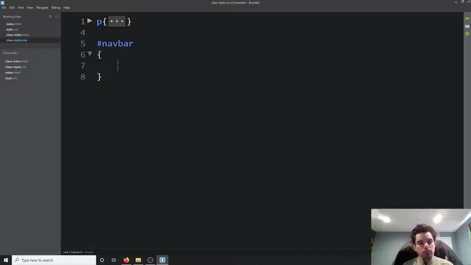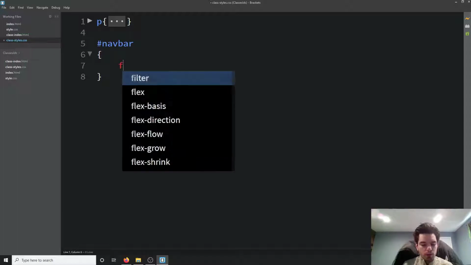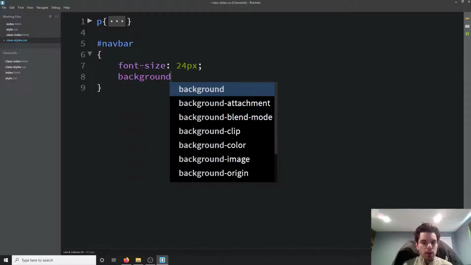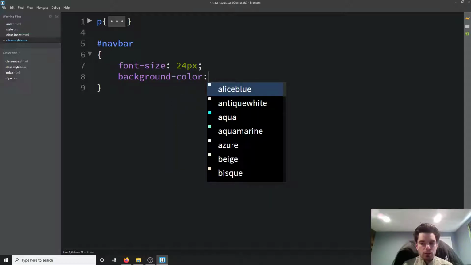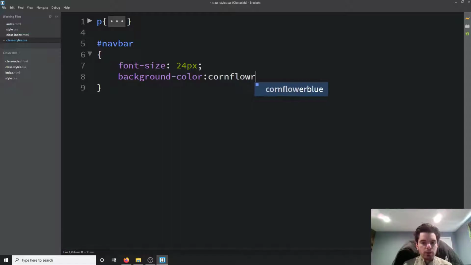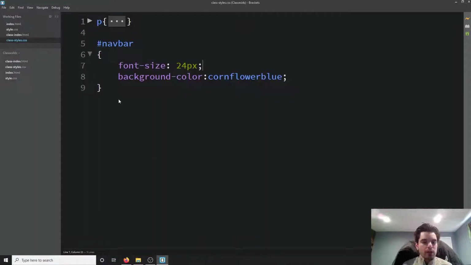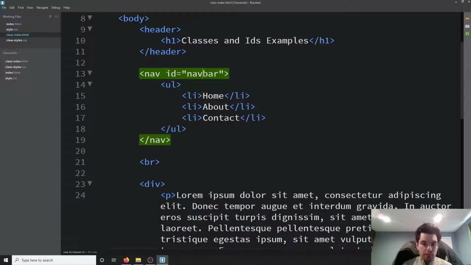So the first thing I'm going to do is change the font size to be 24 pixels, let's just say, and I will change the background color to be cornflower blue. Why? Just because. When I go back to my website, now we can see that this has all been targeted. We've managed to target the ID instead of just targeting the navbar.